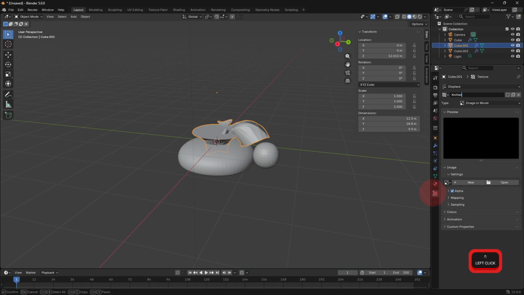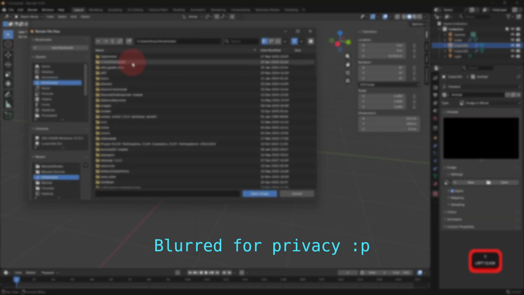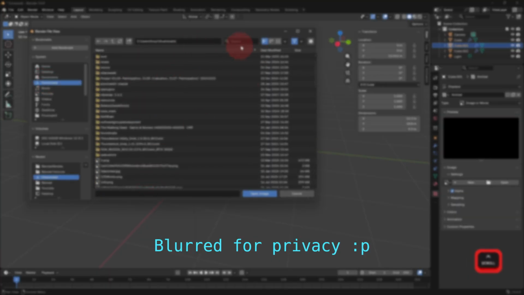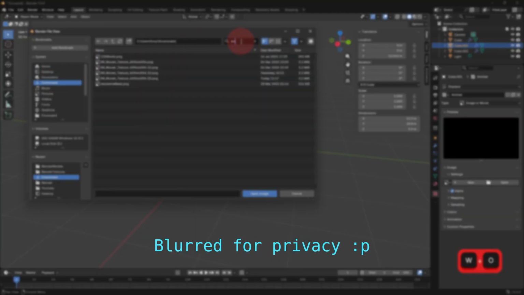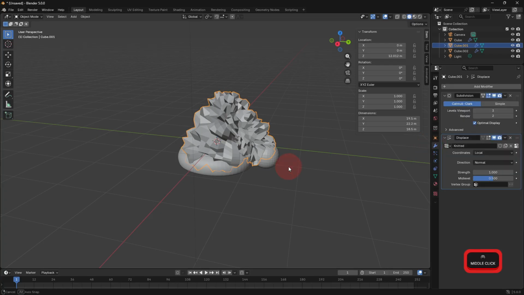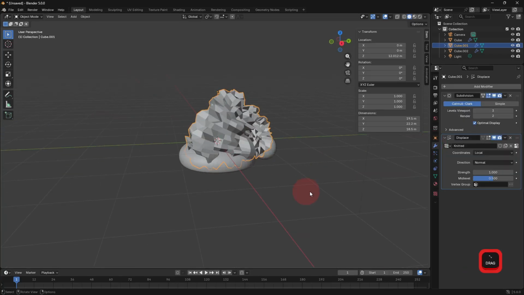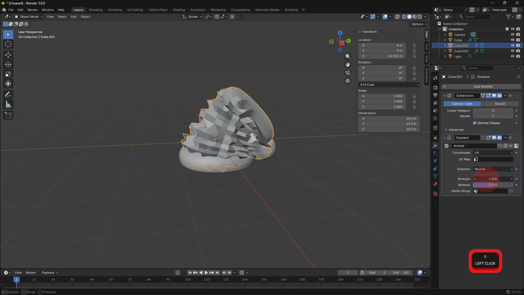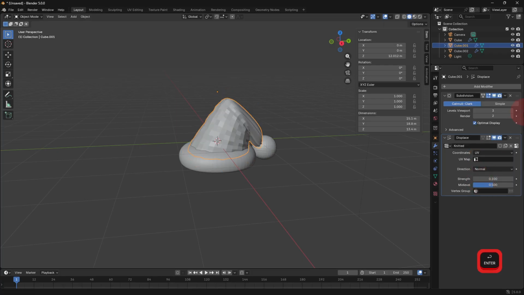Alright. Okay, now that we're here in our texture portion, we're going to click open. Go to where you saved your texture. So you're going to use the search bar, and you're going to search up woven. And open texture. Alright, so it looks a little wonky at the start, but we can get that fixed. Changing our coordinates to UV and our strength to 0.1. Now all we got to do is increase the subdivisions.